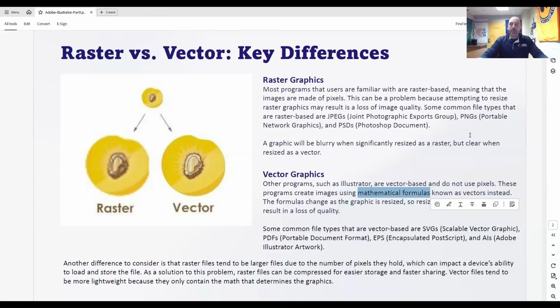Oh, GIFs. A GIF file or GIF, however you want to pronounce it. I don't really care. Those and PNGs will have transparent backgrounds. I think TIFFs can too. It's been a long time since I've had to work with a TIFF. Then, of course, a PSD is a Photoshop document.